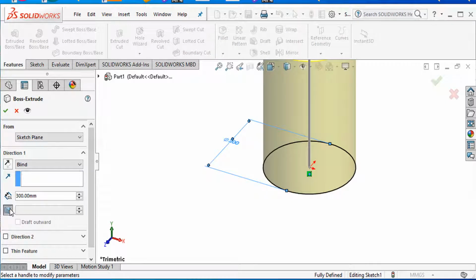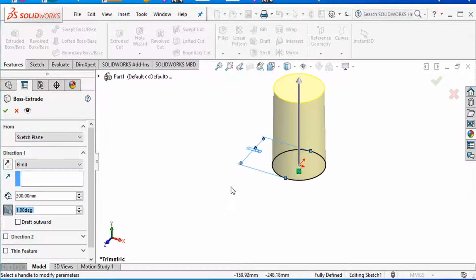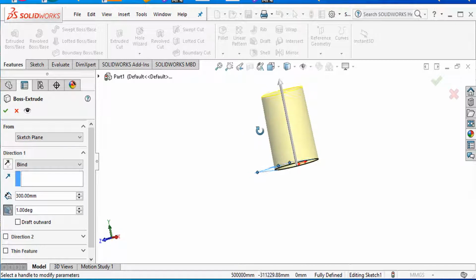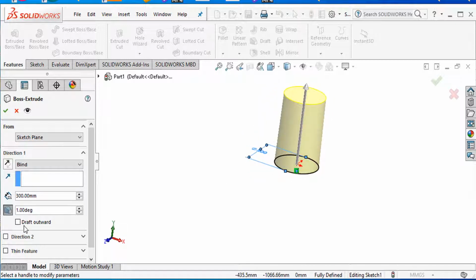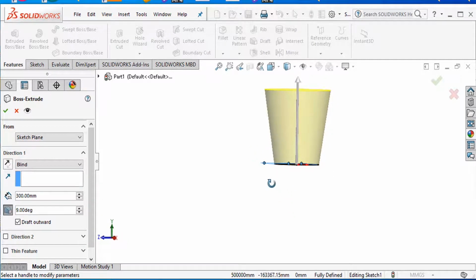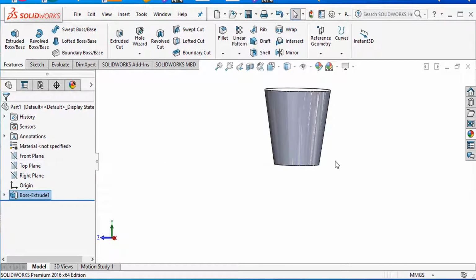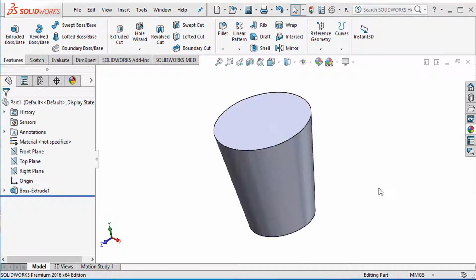Okay, then I have to use the draft command. Here it selects inside, but I need an outside draft. Draft outside and select 9 degrees. Okay, show preview. So go to OK. Okay, our body is complete now.